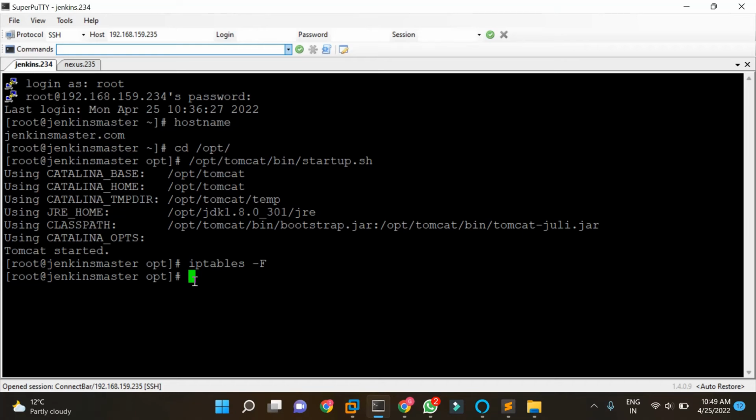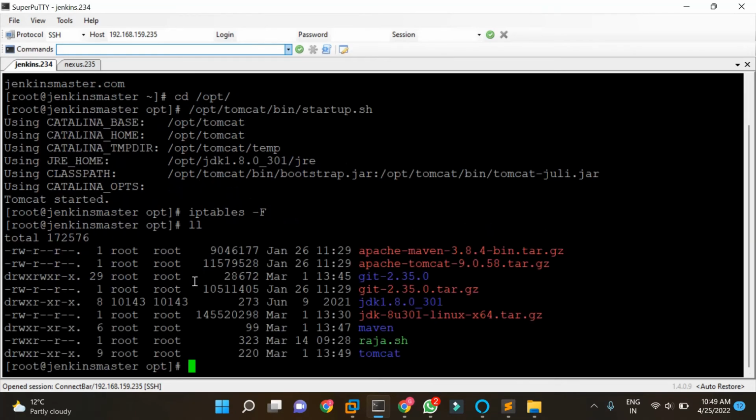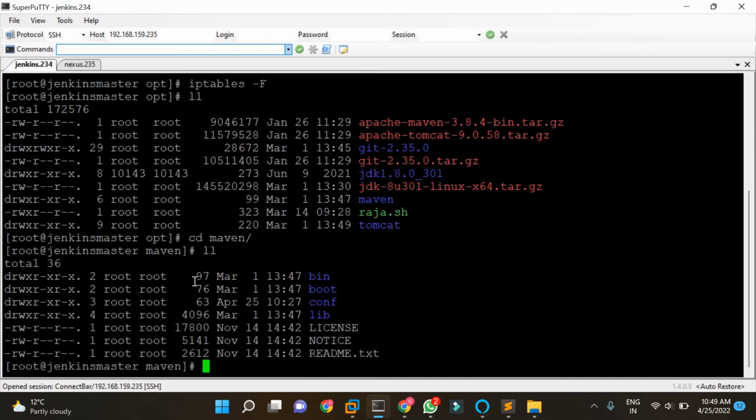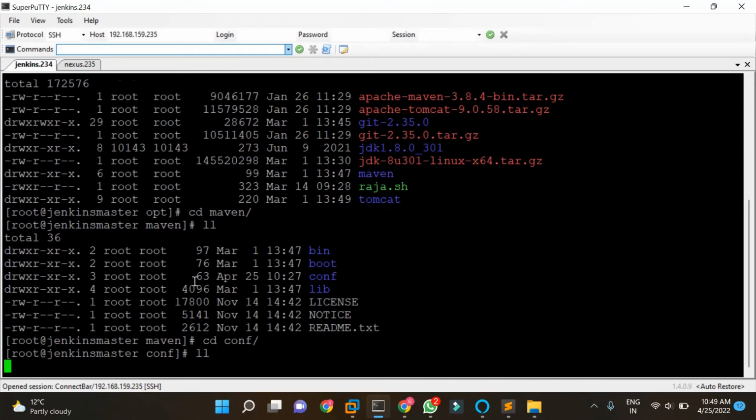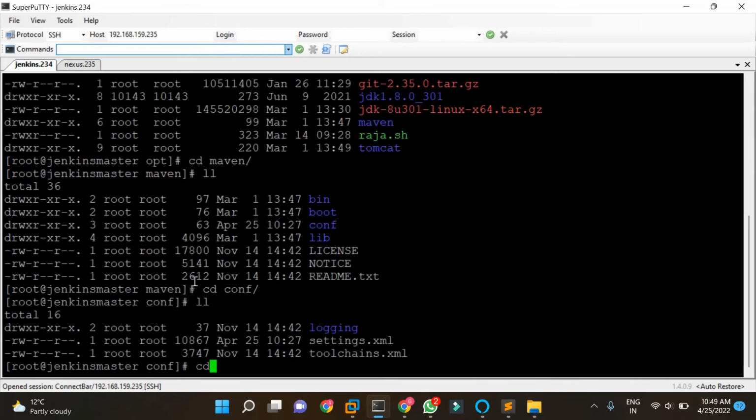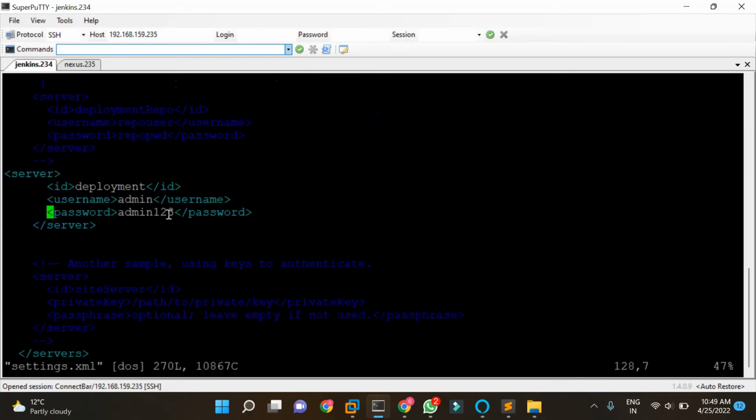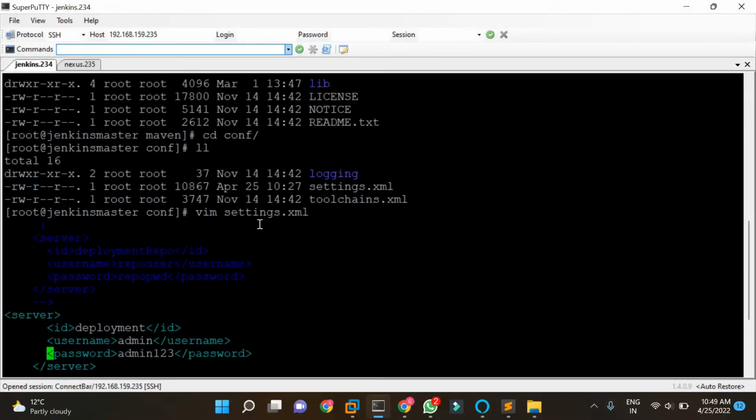Now we are giving permission to Nexus. So we are on the Jenkins terminal, the Jenkins VM machine. So go to Maven. In Maven we are choosing the conf folder. There we are going into settings.xml. So here we are giving the permissions to Nexus.